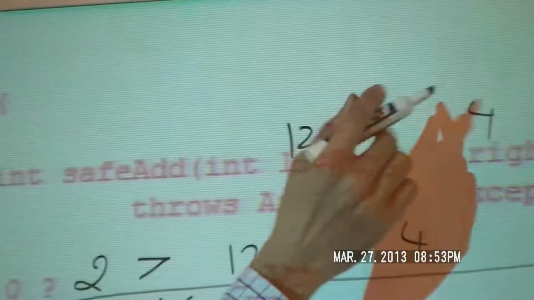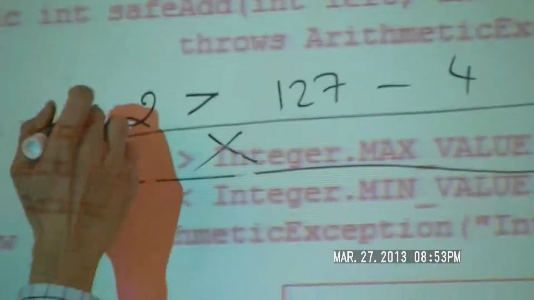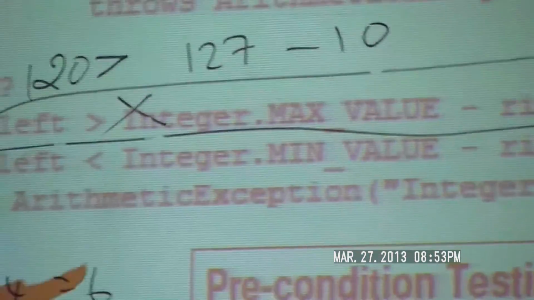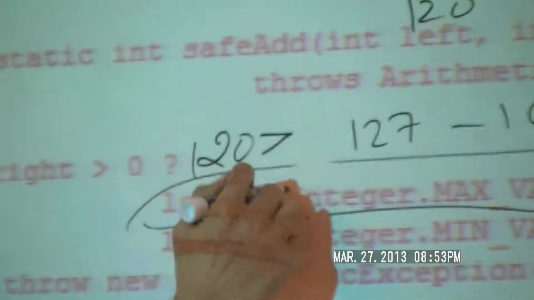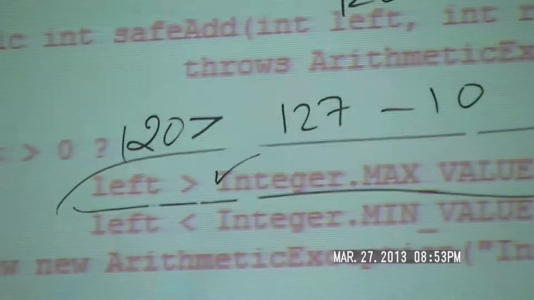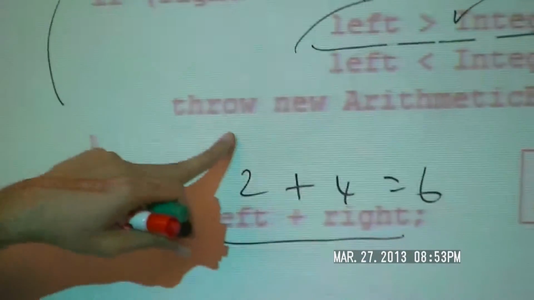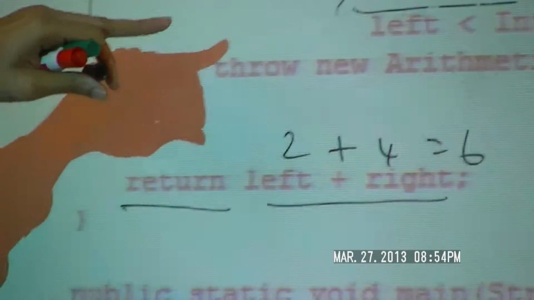Alright? So only if you pass say 120 and 10, you're going to check what? 120 is greater than 127 minus 10. So which means you're going to, within the if block, throw new arithmetic exception. So you're not going to come out of this, because once you throw, the control goes out of this function.